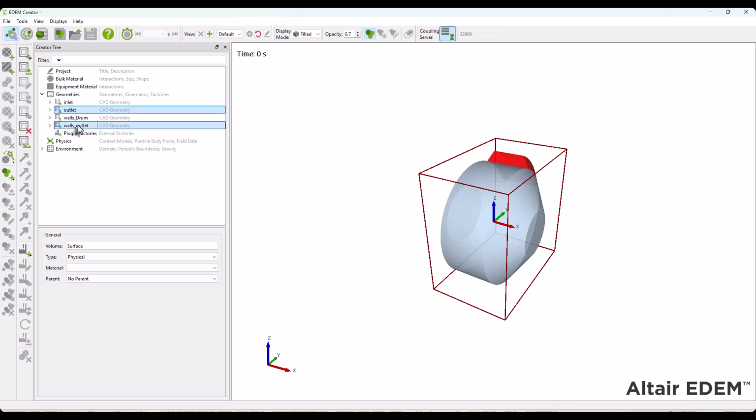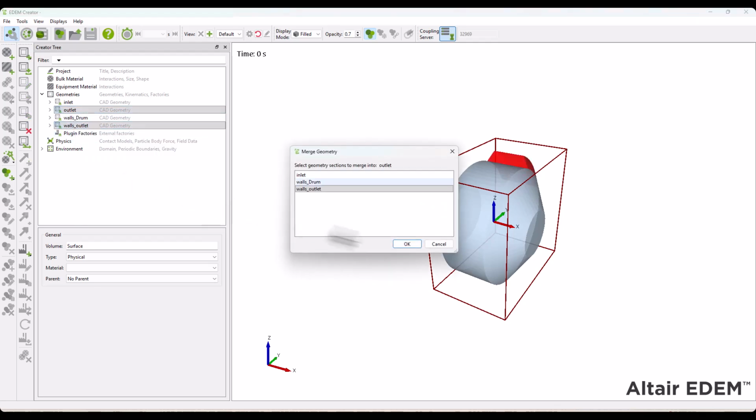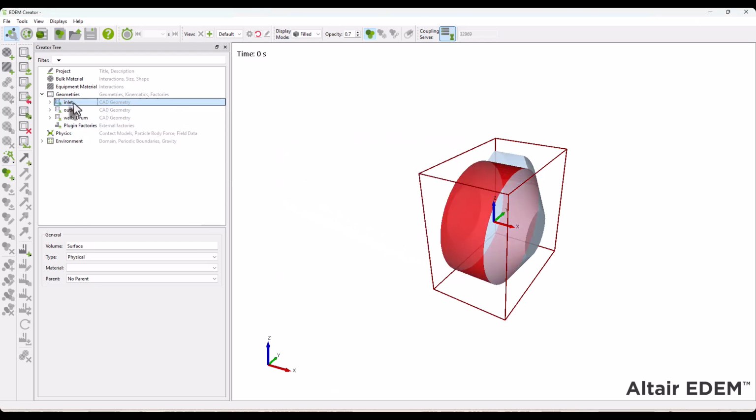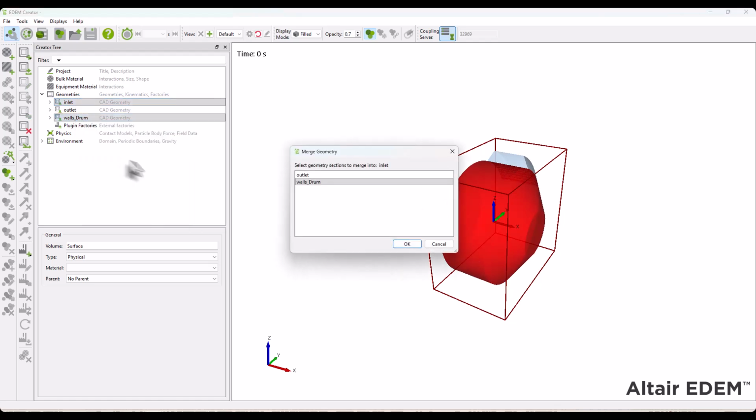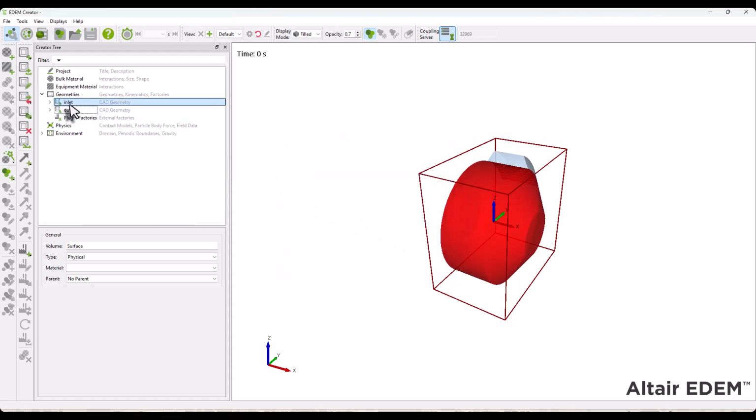Select Outlet and Walls Outlet and merge them. Also, select Inlet and Walls Drum and merge them. Then rename the inlet part as Drum.